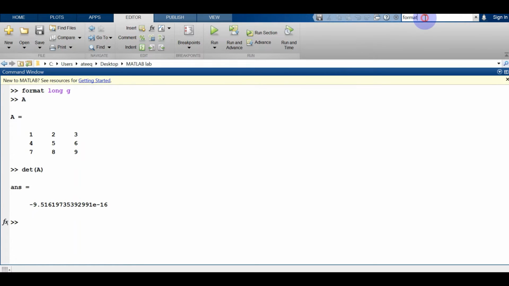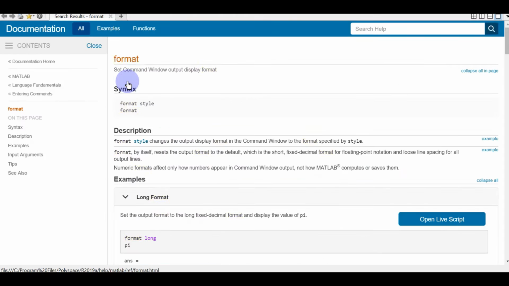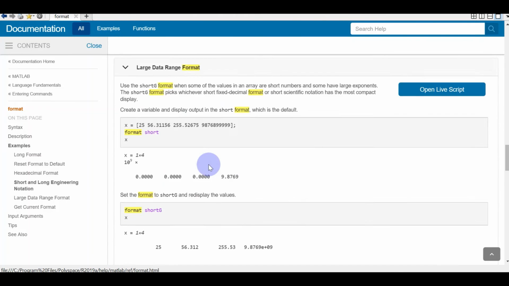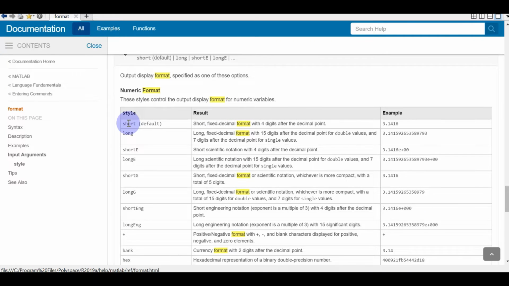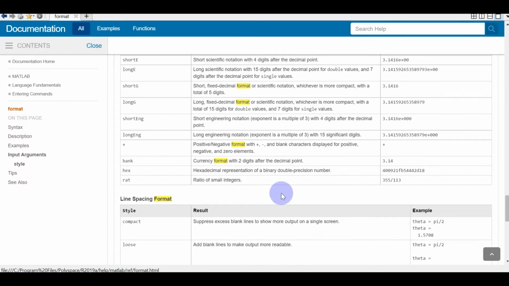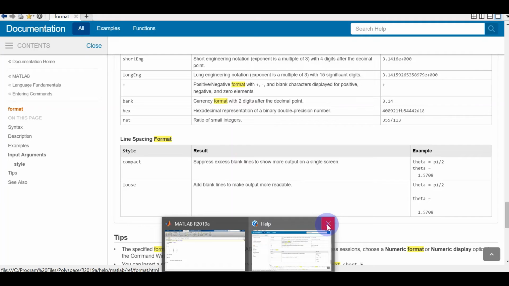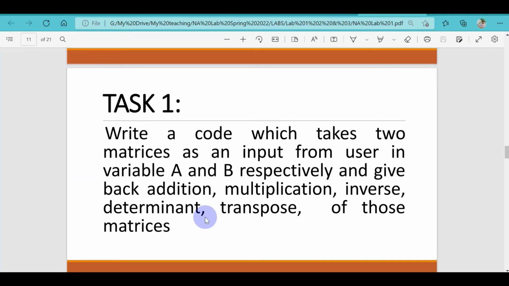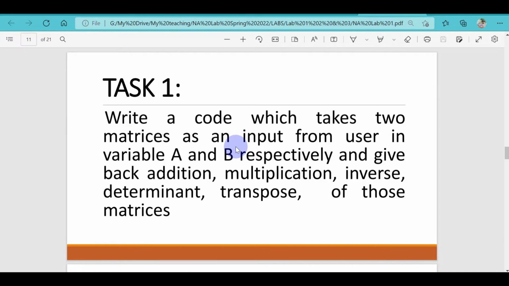Just type format in search documentation, click on the first format and you will see all the possible formats of MATLAB. Here are these formats. Like if you type format space short, you will see your outputs of numbers like this, and there are multiple options. Okay, so let's close this here and move back. So I hope you can complete the task one now. That was all about variables for starters.